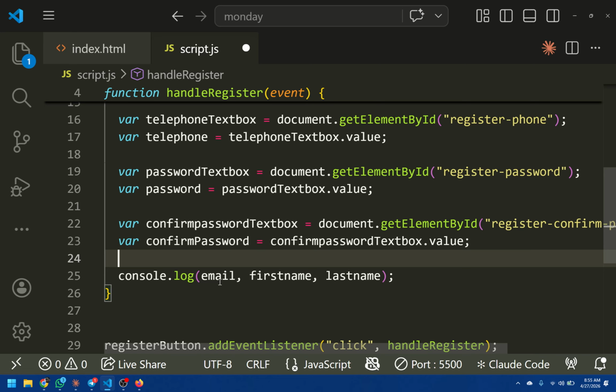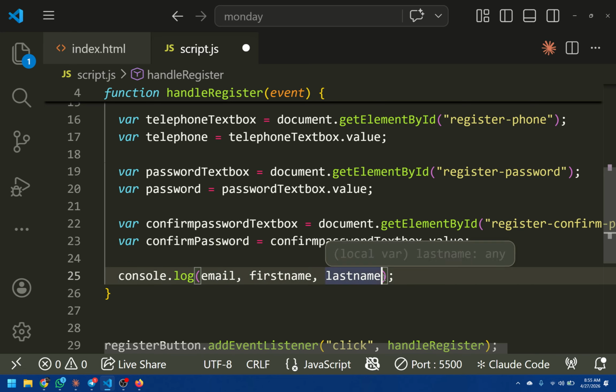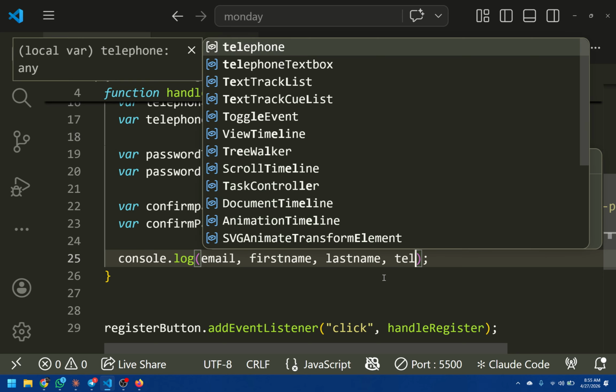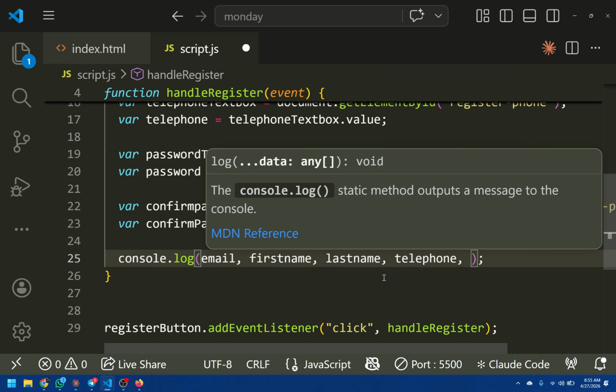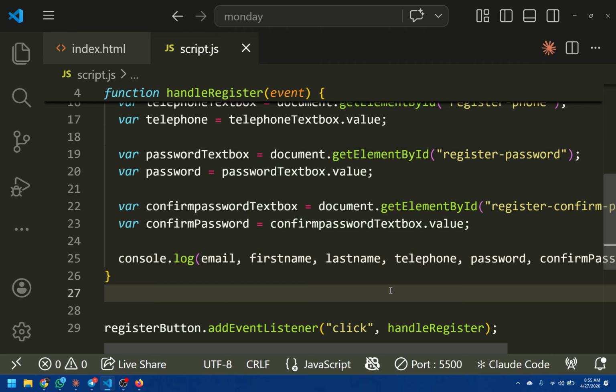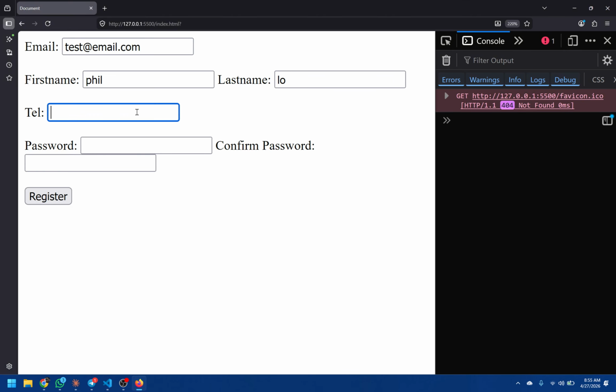Okay. So let's see what else. We have our last name, email, first name, last name, telephone, password, and confirm password. So let's just make sure that we have all that stuff. Tel is going to be 1876.